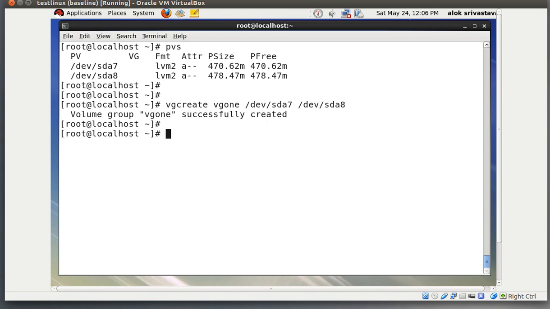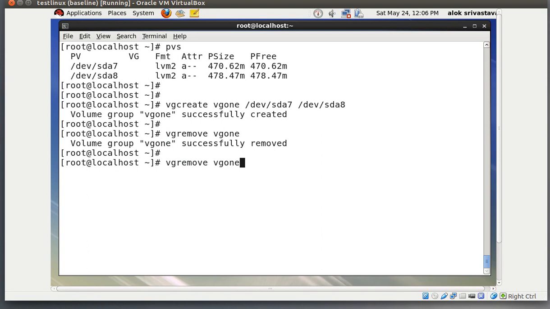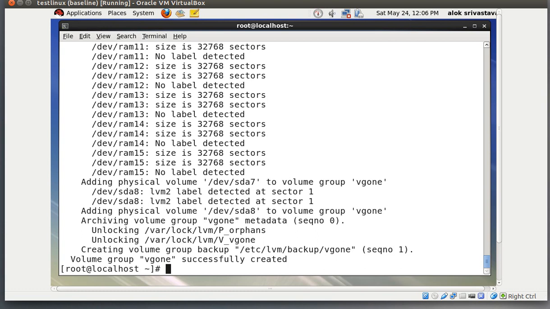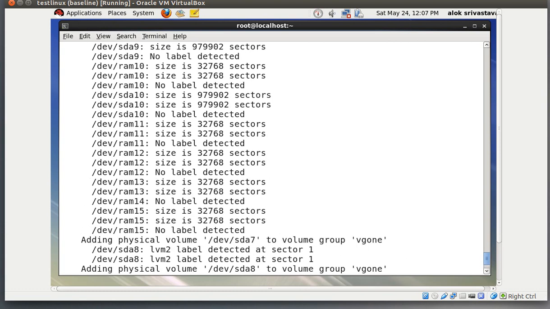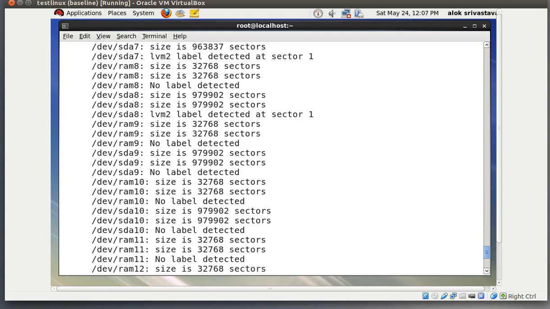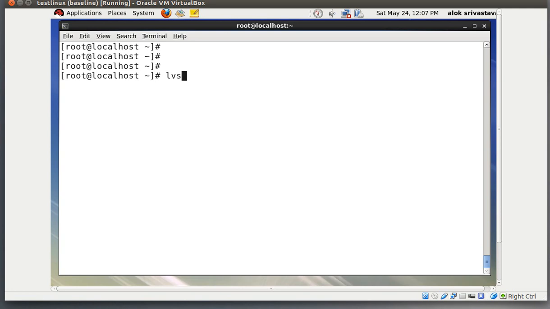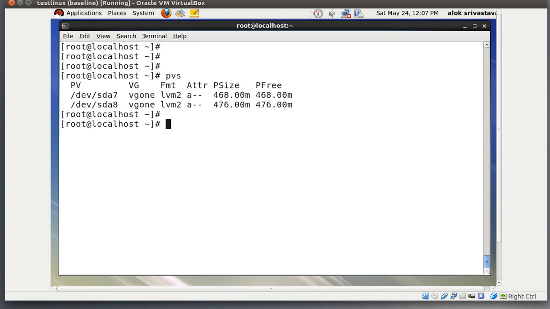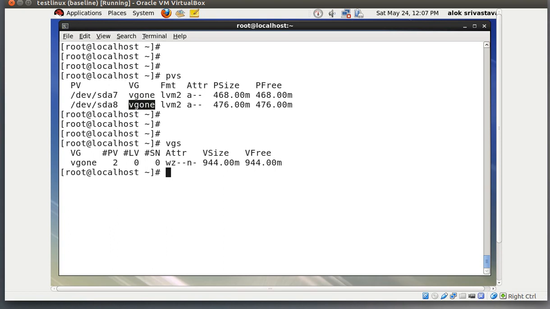Wow. And if you want to increase the verbosity, let me remove it first. vgremove vg1. I had removed it, I had given the same command now, and I had increased the verbosity. See, so it gives me an insight of what is happening, right? So if I give the pvs command now, it tells me that both the physical volumes are part of vg1, and if I give a vgs, it gives me the information related to the volume group.